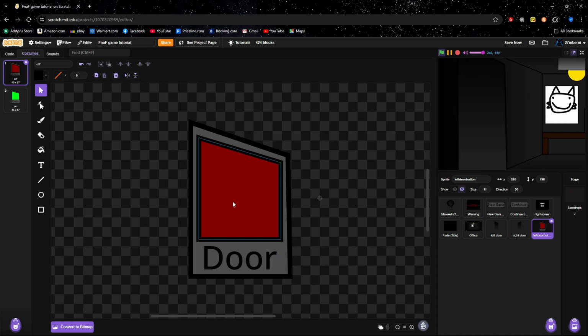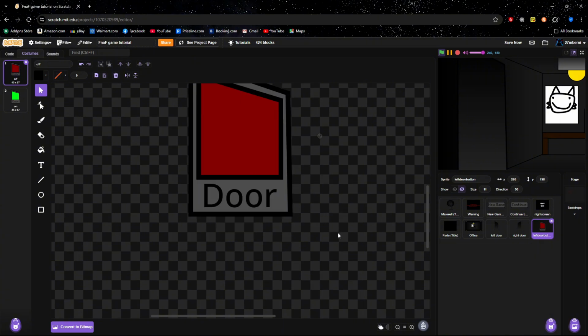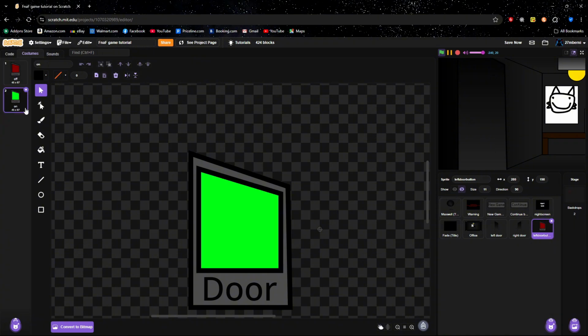So you're going to want to create this costume here, and it's going to be the door button. And you don't have to make your door button look exactly like mine. You can go ahead and add some colors to it and add a different design. It is all up to you, but you're going to want to create a door button costume like this. And then this second costume here is to show us that when you press the button, the door is going to be closed, and that means that the door is being activated.